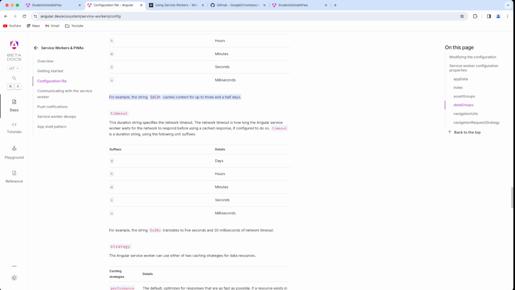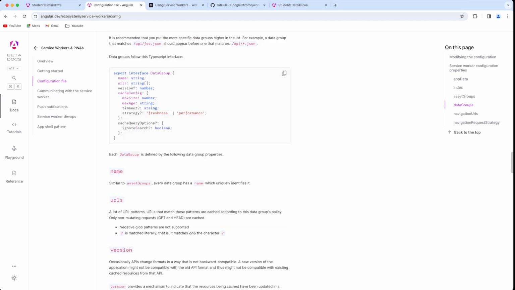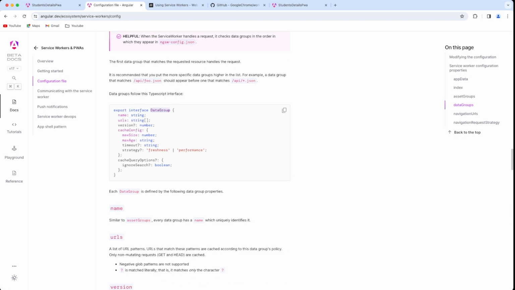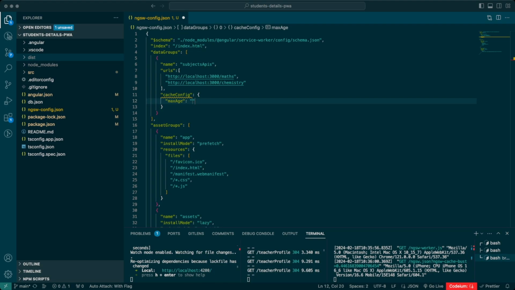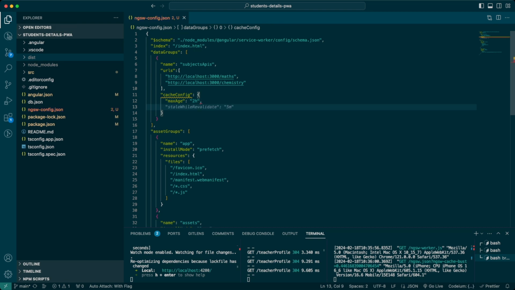And in case the API response is not available in a particular stipulated period of time, you would want to show the cached response. For that, you will have to define the timeout. Both these properties are part of the interface called data group, which is something we are changing currently. Now let me go back to VS Code, and we have provided a data group cache config max age, let's say 2 hours, and then after every 2 hours, it'll make a new request and try to bring in the response, right?